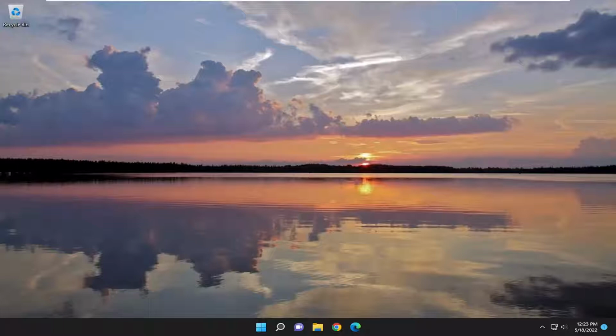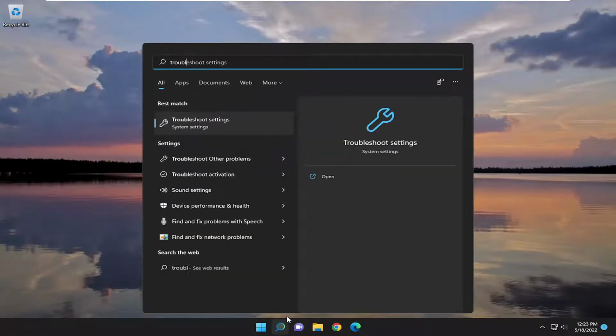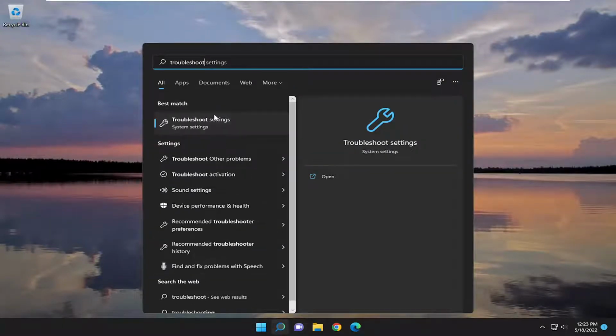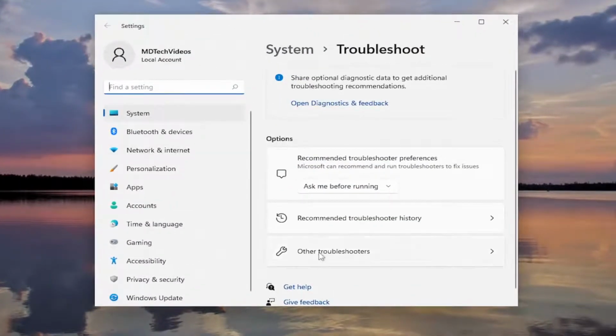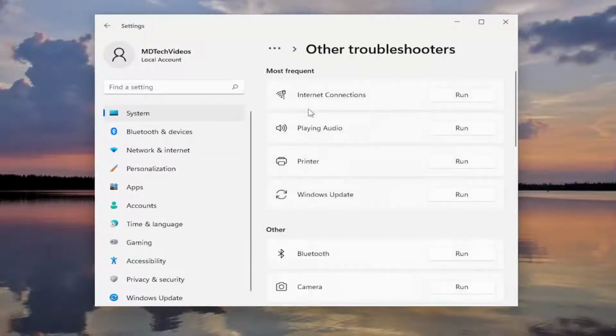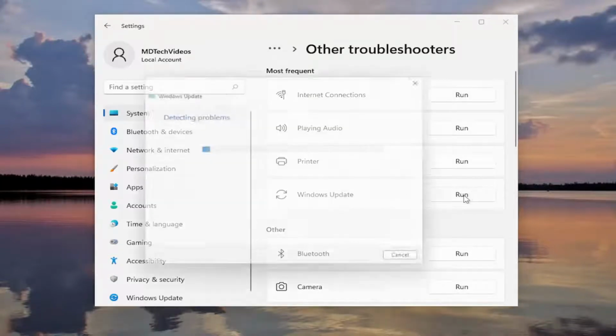So this should hopefully be a pretty straightforward process here, guys, and without further ado, let's jump right into it. We are going to start off by opening up the search menu and typing in Troubleshoot. Best result should come back with Troubleshoot settings. Go ahead and open that up. On the right side, underneath Options, select Other Troubleshooters, and then underneath Most Frequent, select the Windows Update Troubleshooter and the Run button.